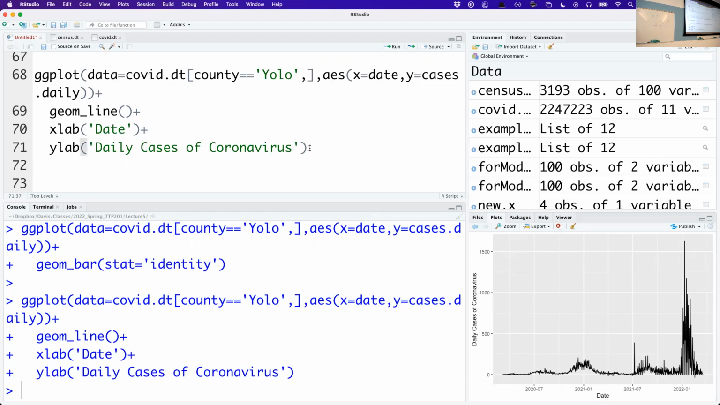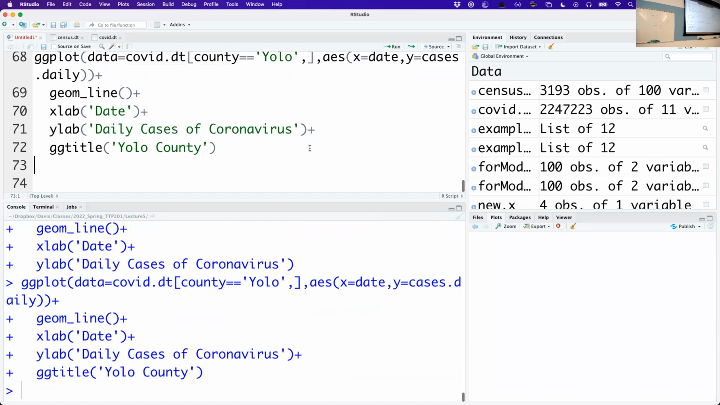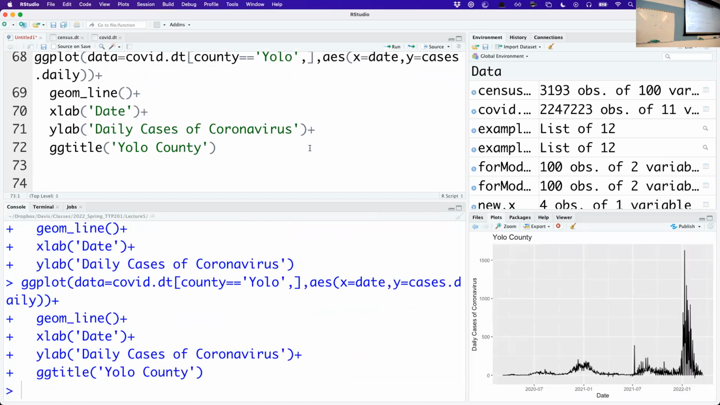I can add a title to the plot. I believe it is ggtitle? I think so. Yolo County. Okay. And you can see it prints that up at the top, and there are options where you can move that around. If you want to put it centered or on the bottom, whatever, there are options to do that.